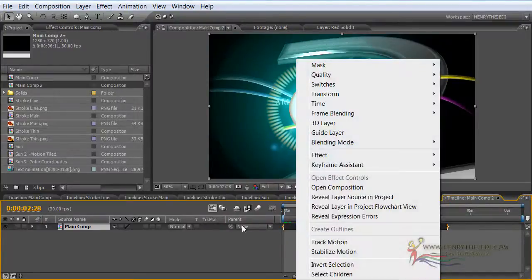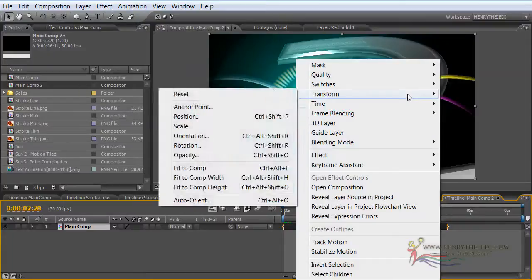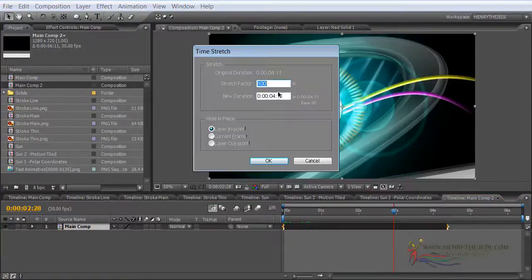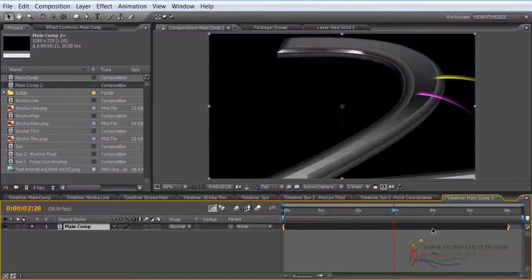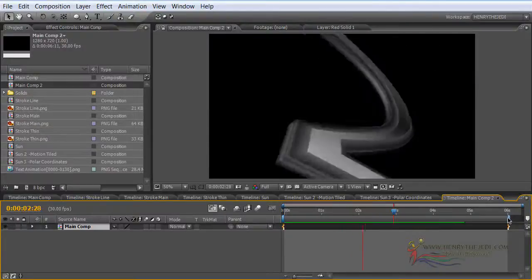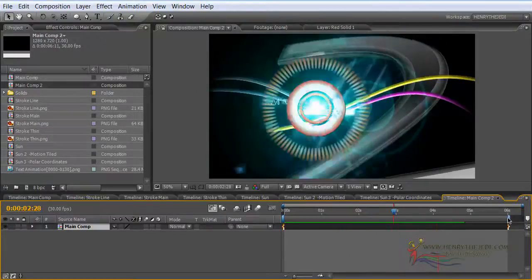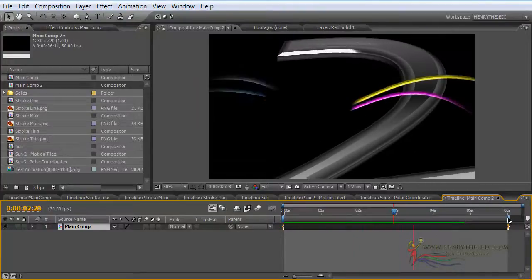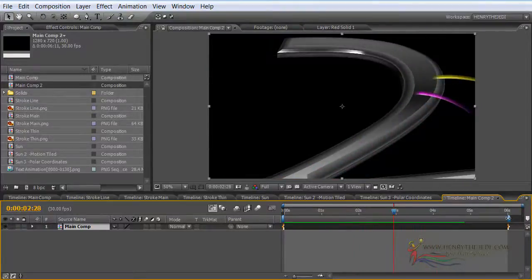Right click on the main comp layer and then go to Time Stretch. And change the duration to the new duration. Enter 600, so that it gives us exactly 6 seconds. You can see for yourselves, by simply adjusting the timing, the animation now is much slower and more beautiful to admire.